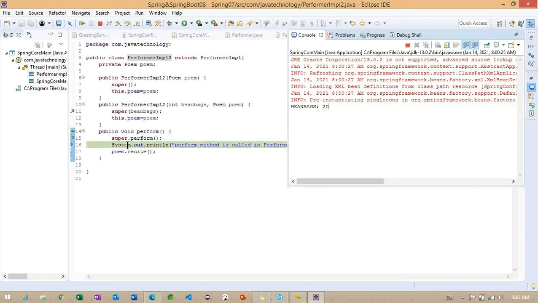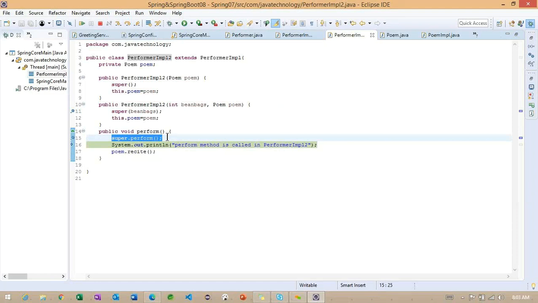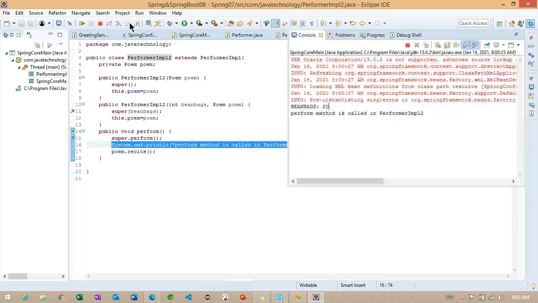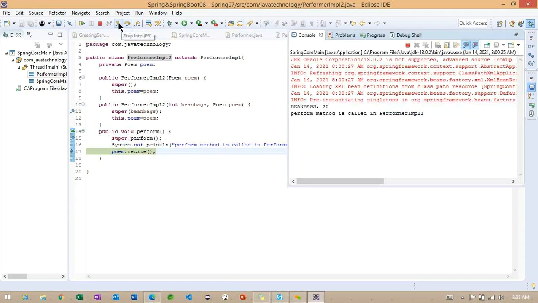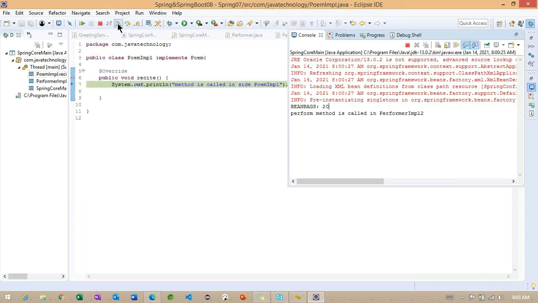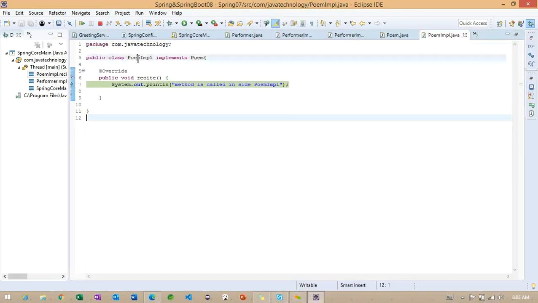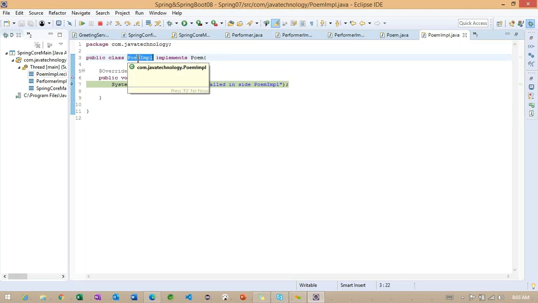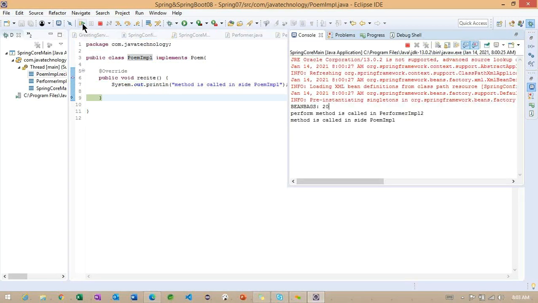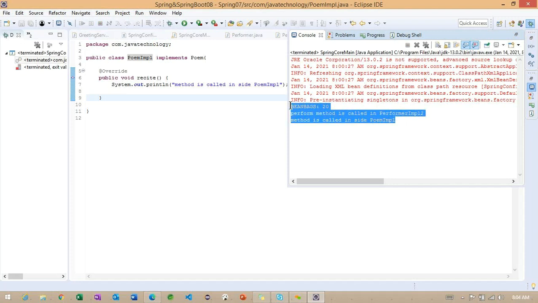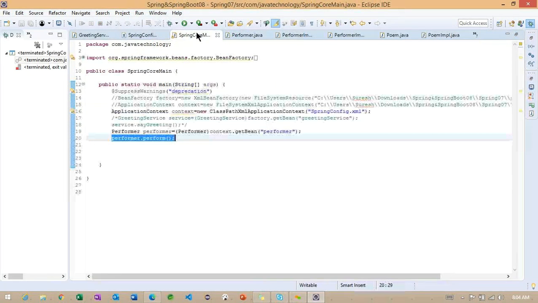Now where is it coming? Initially it was called from line number 15. Now it is calling line number 16. So now line number 16 is executed. Then I'm calling line number 17. So where is it coming here? The poem IMPL, the receipt method is executing. This is the way the three pieces of information are shown on our console. So this is the way the flow of execution happens whenever we are calling the perform method.